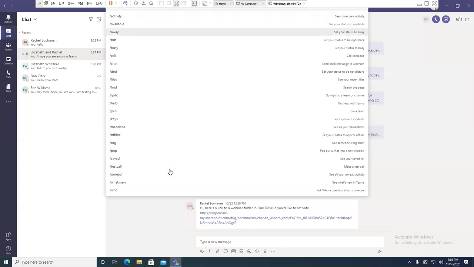Slash away, set your status to away. Slash BRB, set your status to be right back. Slash busy, set your status to busy. Slash call, call someone. Slash chat, send quick message to a person. Slash DND, set your status to do not disturb. The one above, slash chat, send quick message to a person. It said slash chat, so I would assume that's very similar to doing the at sign in someone's name.